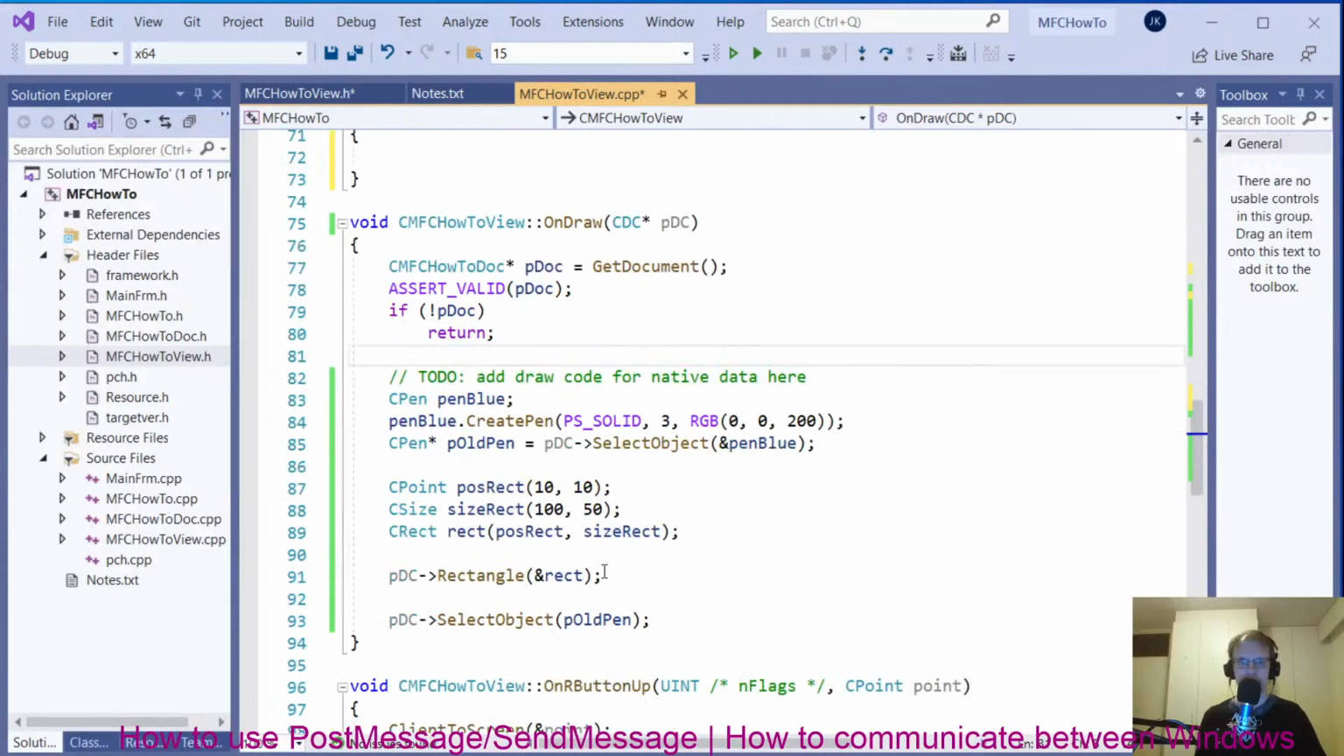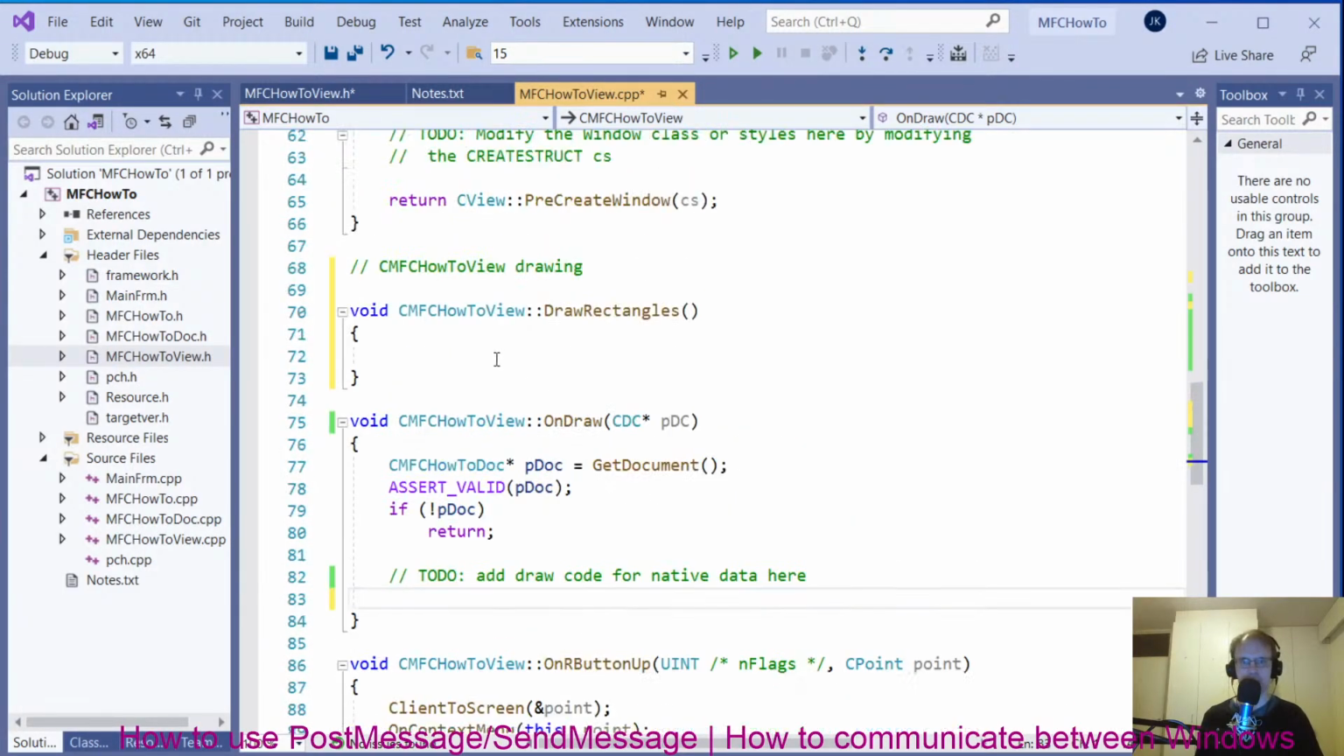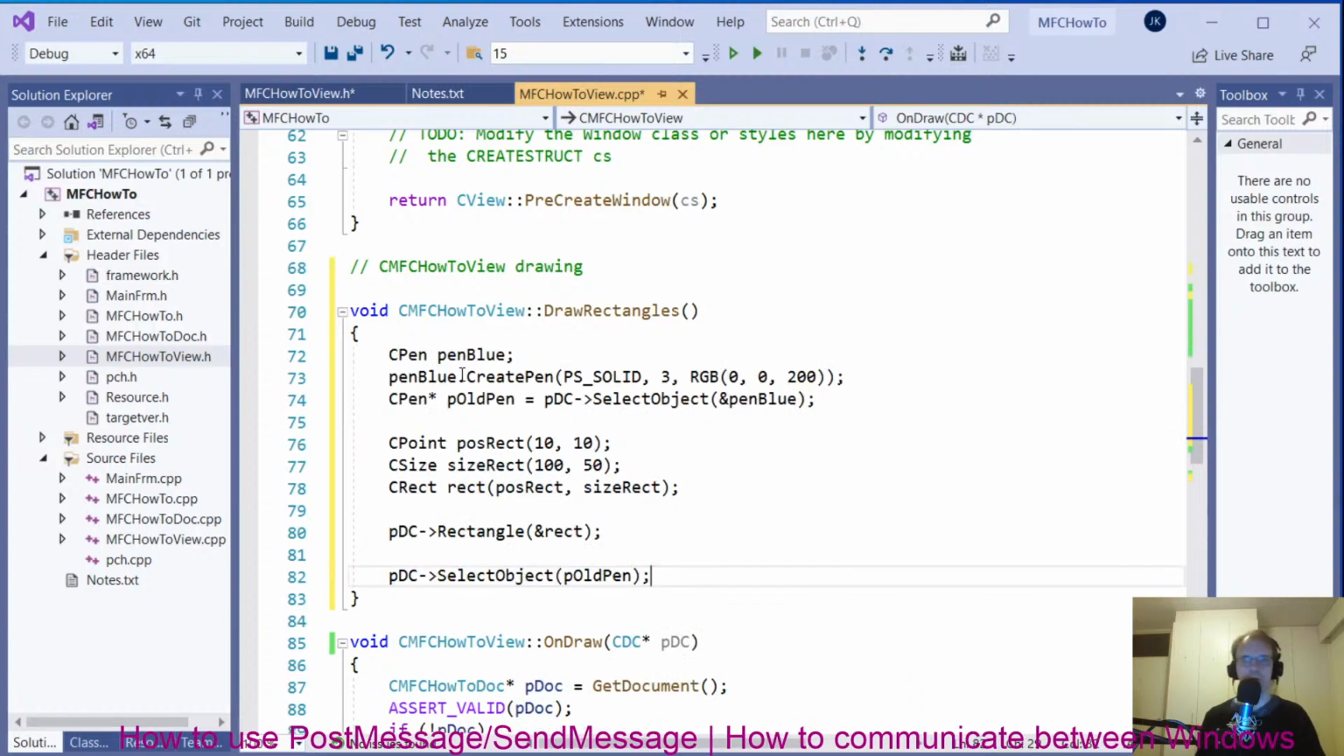Okay, so let me put this stuff. This drawing code, I'm going to cut it and put it here now. So okay, now we need to.